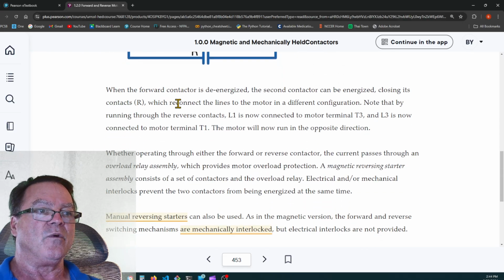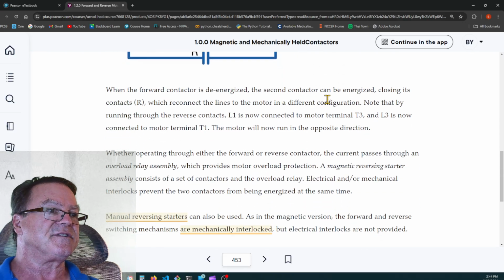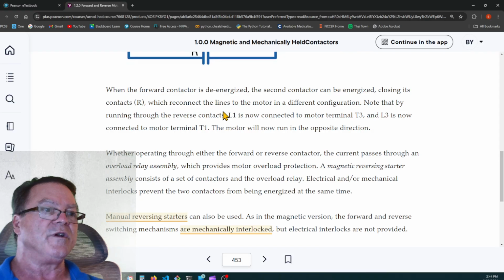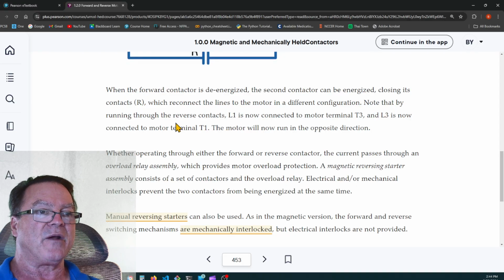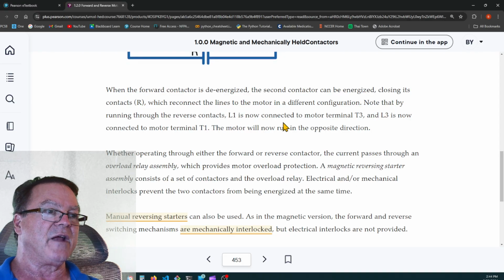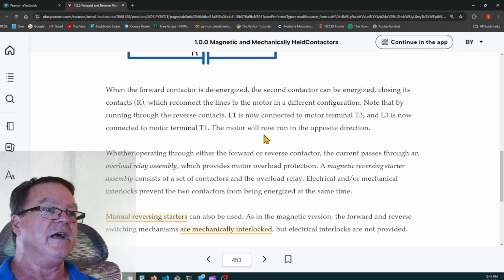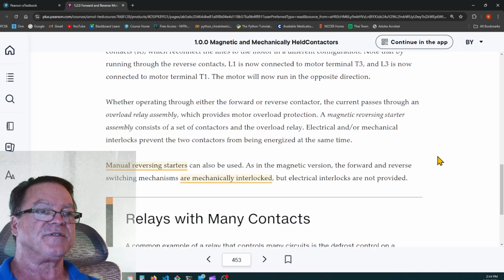So the forward contactor is de-energized, the second contactor can be energized, closing its contacts R, which reconnects the line to the motor in a different configuration. Note that by running through the reverse contact, line 1 is now connected to motor terminal T3, and line 3 is connected to motor terminal T1. The motor will now run in the opposite direction.